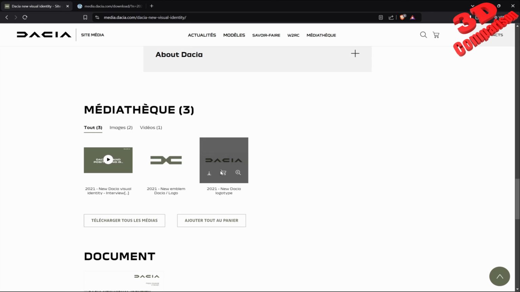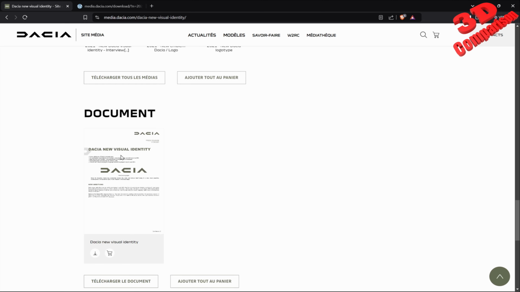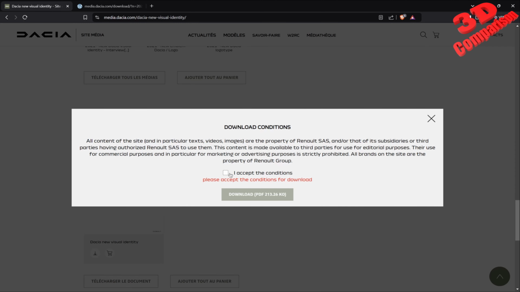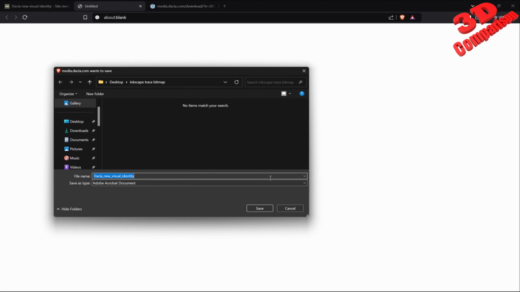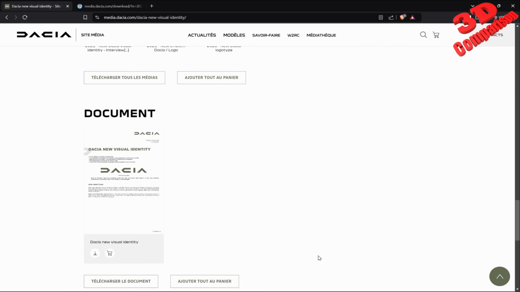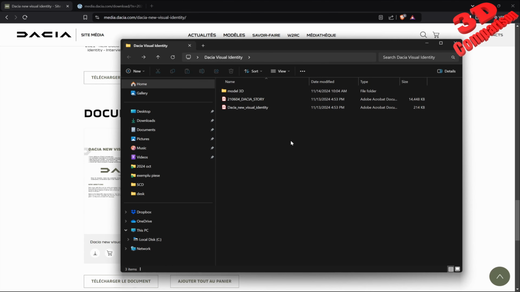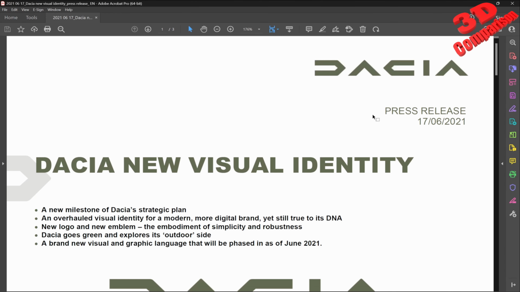Okay, and we see over here that this should actually make a zip file from their website, but it's not working. But I already extracted this PDF file over here. So this will be the PDF. And we're going to start with this one. So I already had that downloaded, and this will be the new Dacia visual identity.